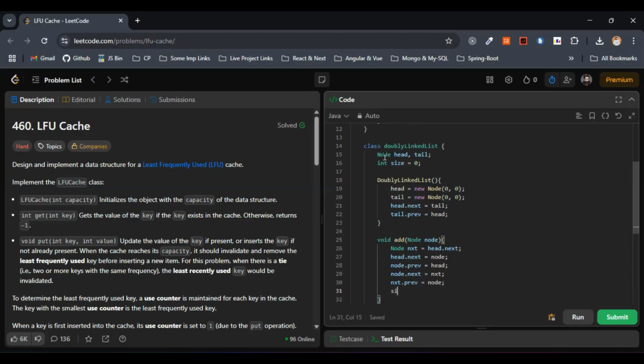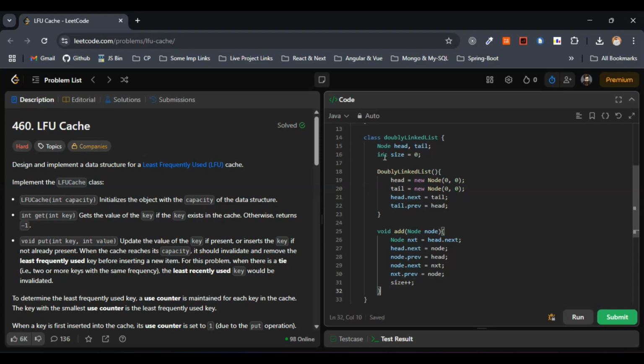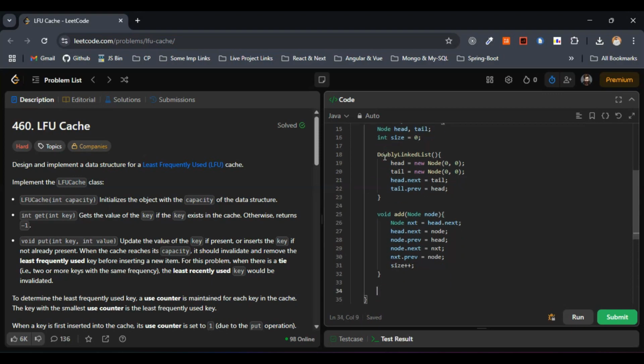Then finally we will increment the size. Means we are just adding the node to the front here. Nothing but most recently used among the same frequency accordingly with the approach. I hope this part is completely clear.